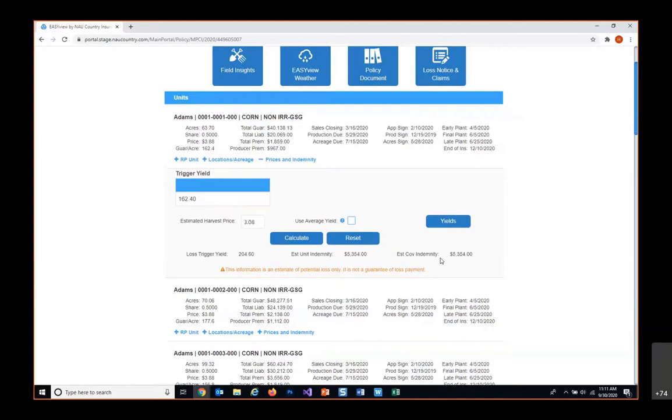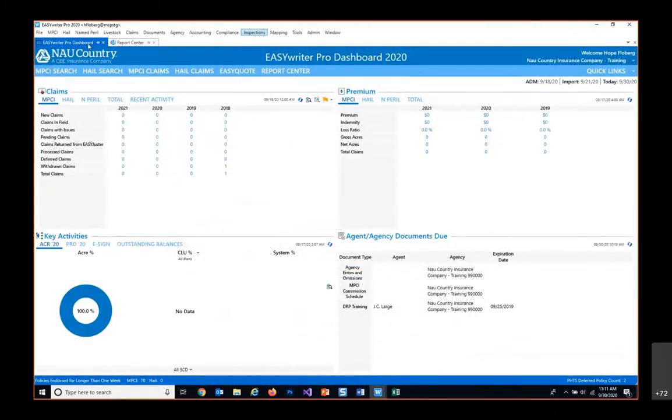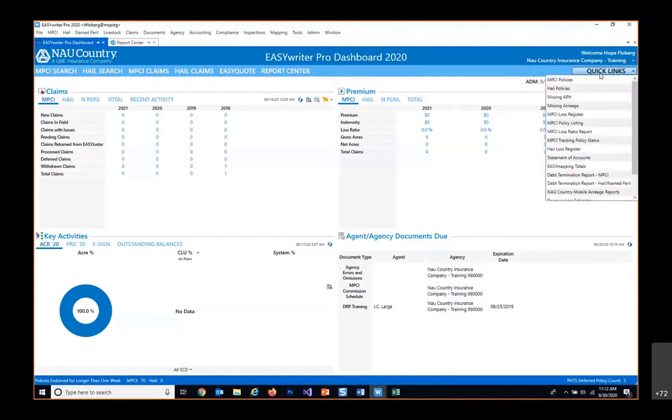So now, again, this is available on mobile, agent portal, and farmer portal; insureds can access this as well. But I want to build even a step further, and I want to validate this indemnity amount. Now what I want to do is show you the loss revenue estimator in EasyWriter Pro. So as an agent, this is our third option for you to be able to do loss estimates. So I'm going to come in here and we're going to utilize our quick links, and I'm going to pull up our revenue loss estimator.